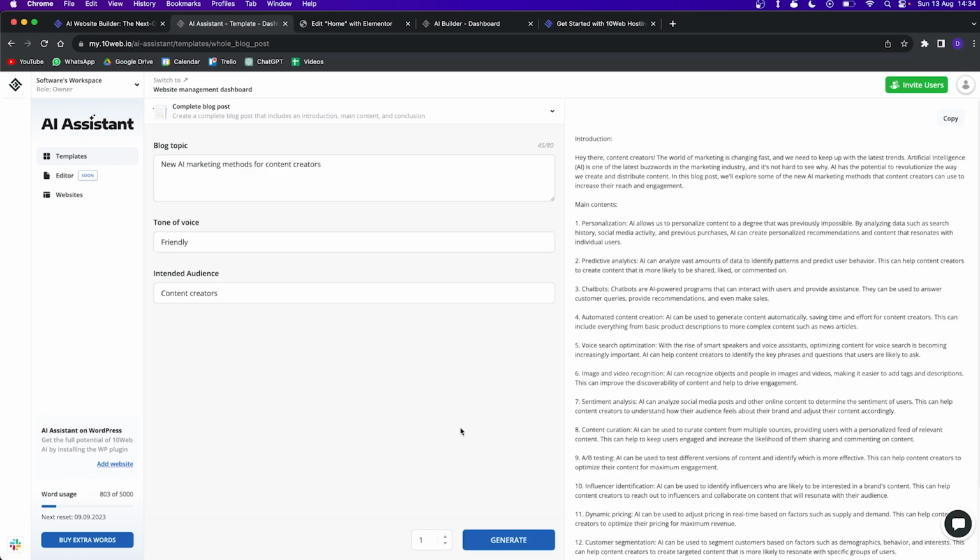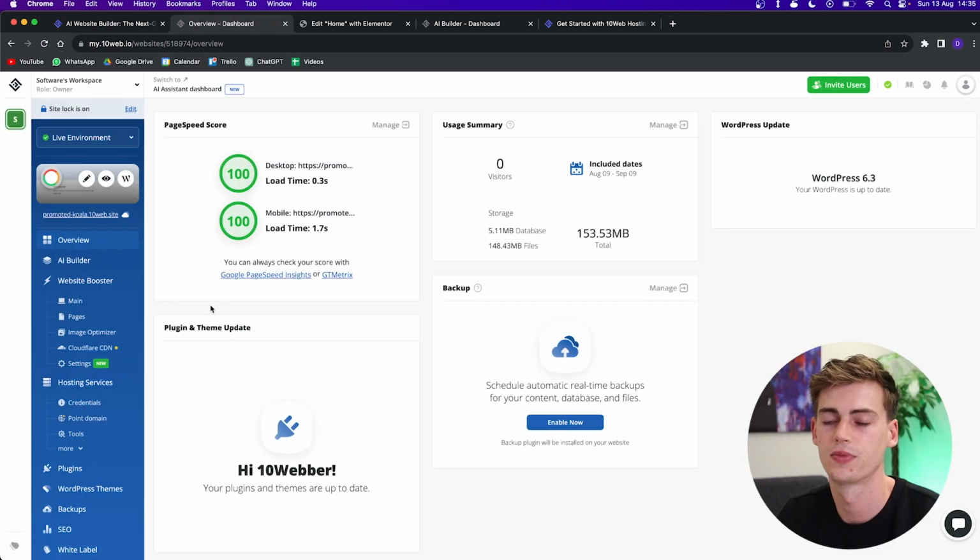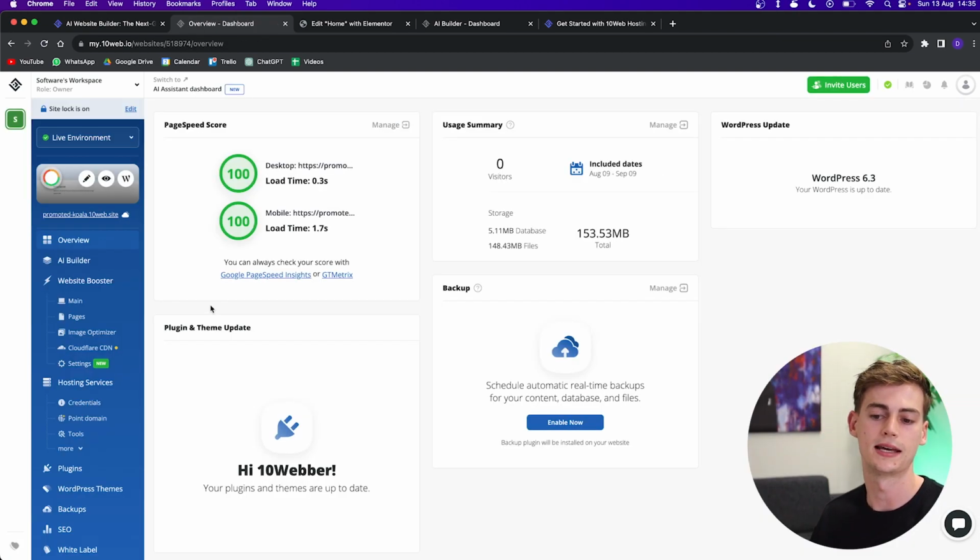So that took like 30 seconds, and now it has created a whole blog post about AI marketing methods for content creators. The blog looks really short. It has just summed up like 12 short sentenced points where it discusses like new AI marketing methods, but you can use this as a start and write it out further as you go. So TenWeb also offers tools like SEO, white labeling, and it also has WordPress themes installed. Overall, I think this is one of the most advanced AI website builders, but let's see what the next website builder can do.